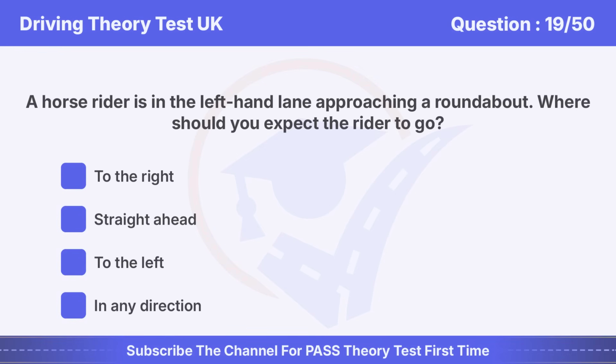Question 19. A horse rider is in the left-hand lane approaching a roundabout. Where should you expect the rider to go? Option A. To the right. B. Straight ahead. C. To the left. D. In any direction.